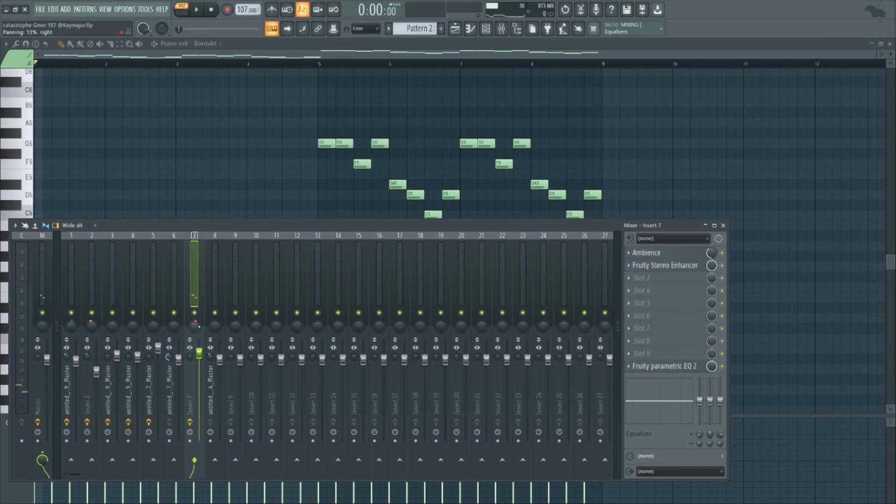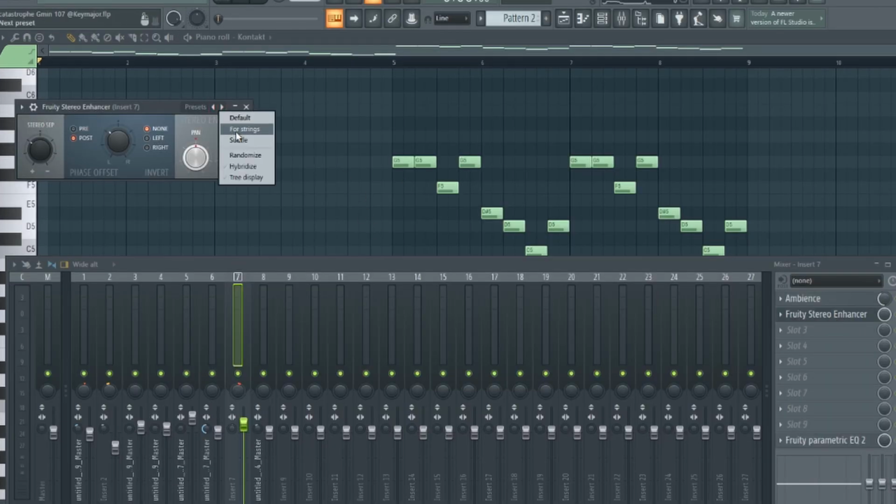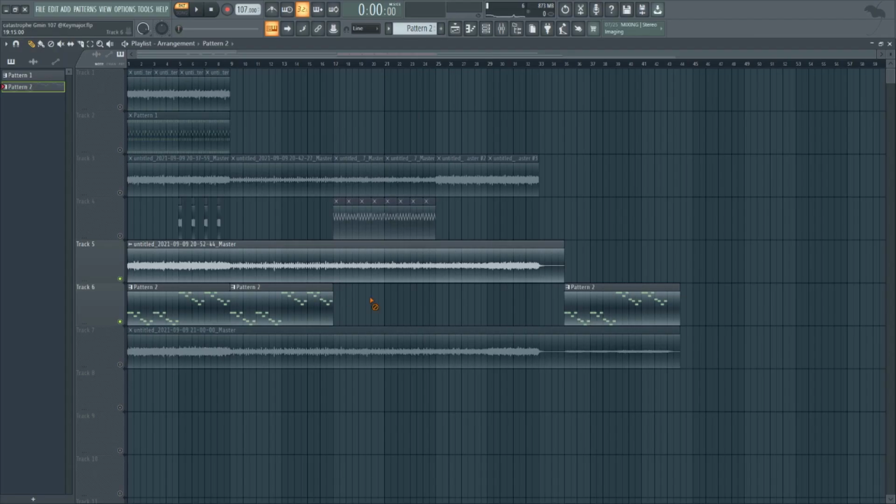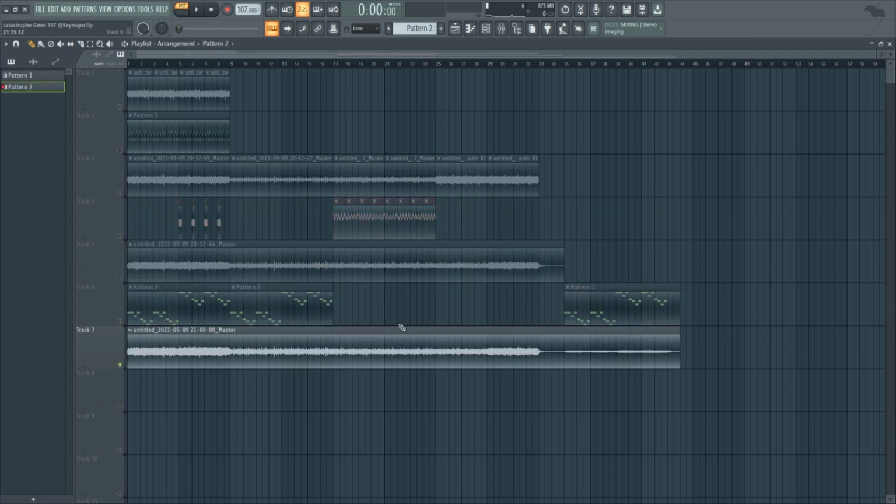For the effects, I panned it a little bit to the right just for it to be more in the center. Added a lot of reverb so it could kind of have that pad effect and have more of an echo. For the stereo enhancer, I just went to the 4 strings preset, and then I just EQ'd a lot of the lows and mids and lowered some of the highs. And then all I did was I duplicated it throughout the playlist, and then I just exported it, and this is how the final sample sounds.